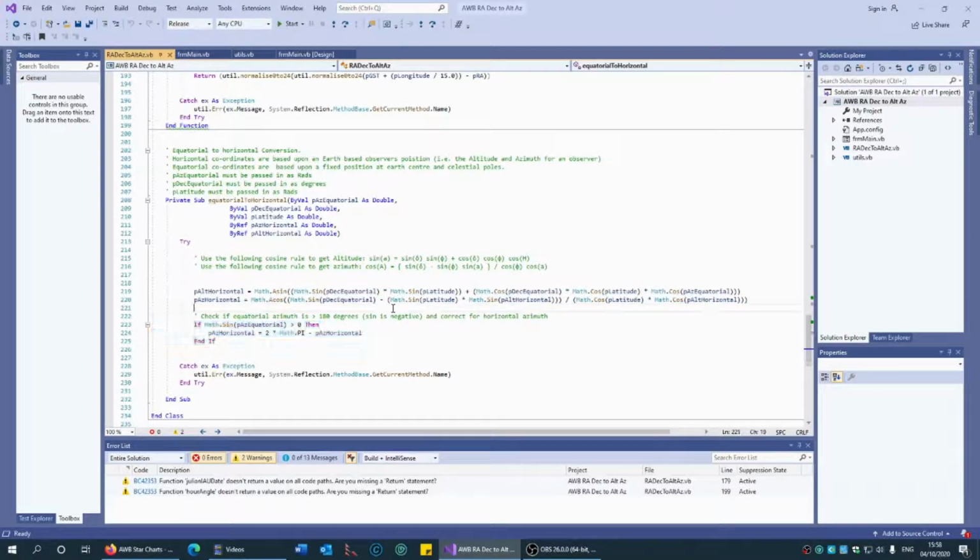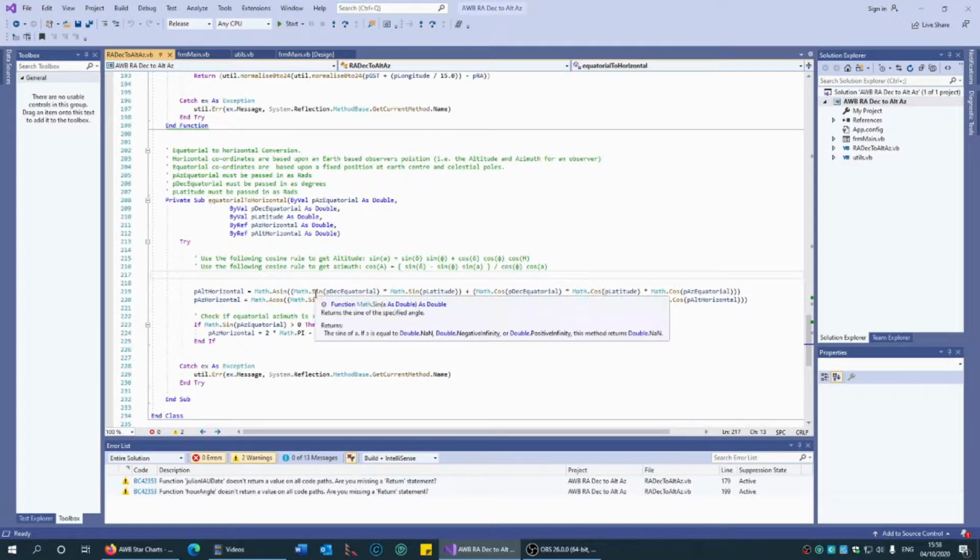One thing to note here is this is .NET. In .NET trig functions, so sine, cosine, tangent, etc., the arguments have to be in radians. If you put an argument in degrees, it won't work. You'll get a nonsense figure. So that's another thing to check. Whatever language you're using, check what arguments you need, whether it's radians or degrees, and make sure you're using the correct units.